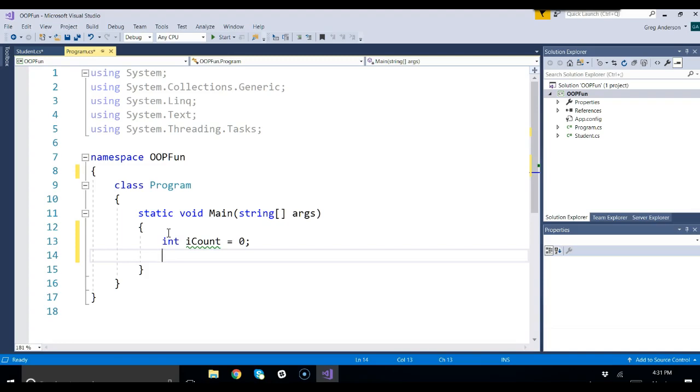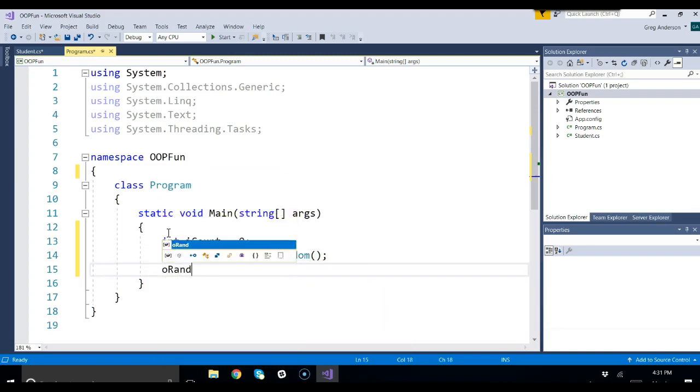A class name acts like a data type. Remember that you said in other videos, Random oRand equals new Random. And then you could start using that random object, oRand.Next, and that would return a value between 0 to 100. And you could assign it to that variable.